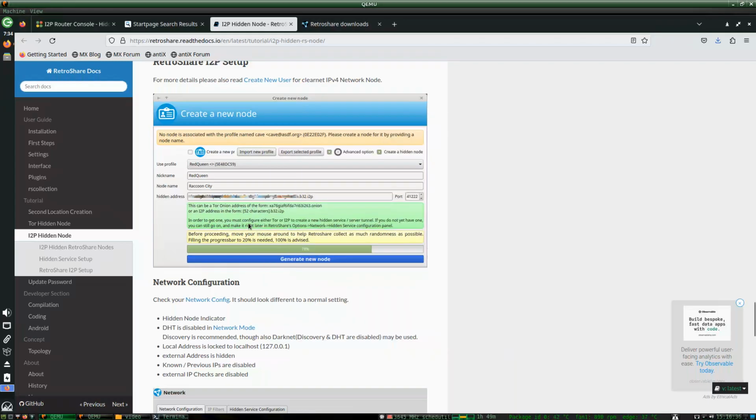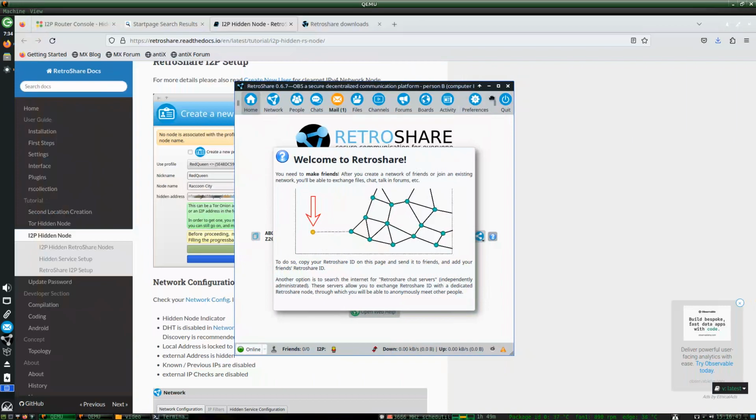Go. Then Retroshare starts. Preferences.